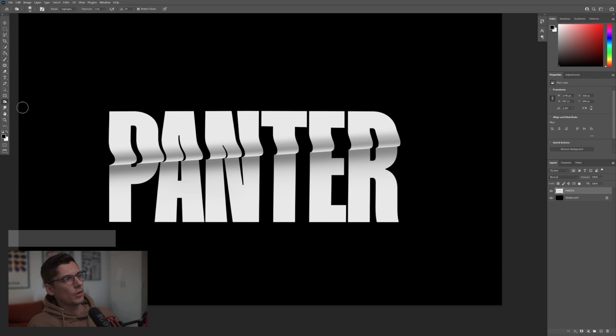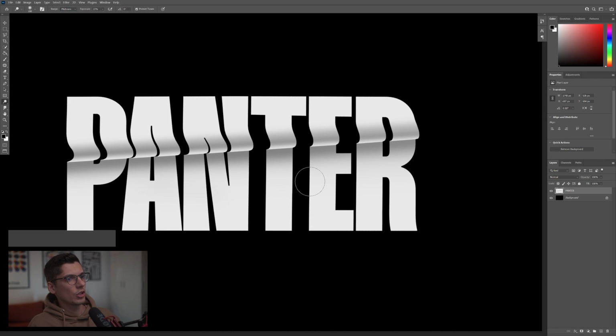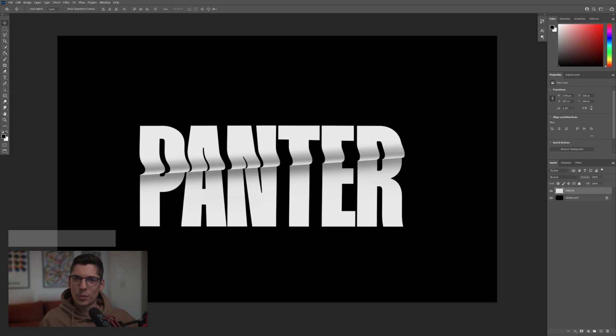You also can modify it. You also can select the dodge tool, make it a little bit lighter, change it to mid-tone, decrease it, and also remove the strong shadows. And this is one way to warp text in Photoshop.